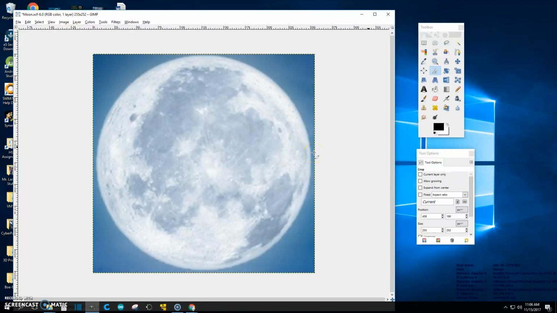Now what I need to do, you guys, right away is save that. So I like to do Control S on my keyboard. I've already saved it once. I use Control S all the time.